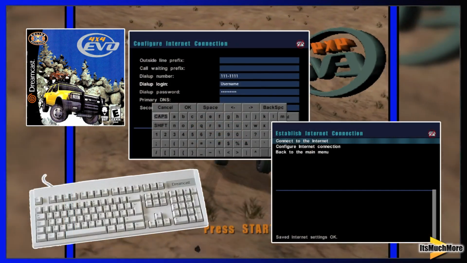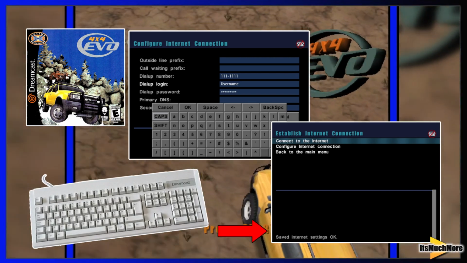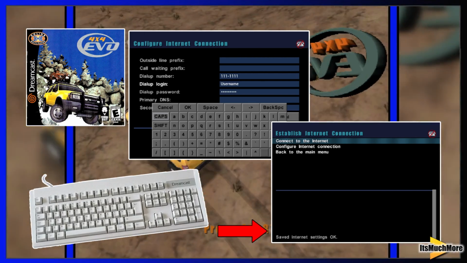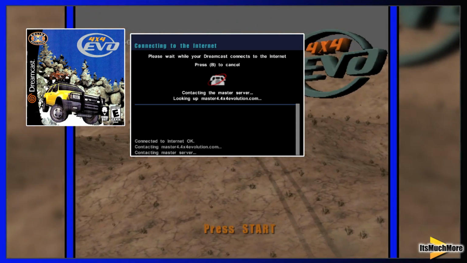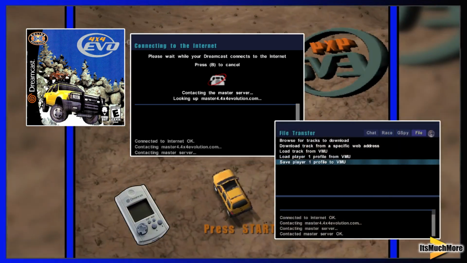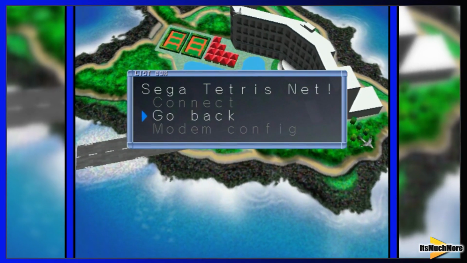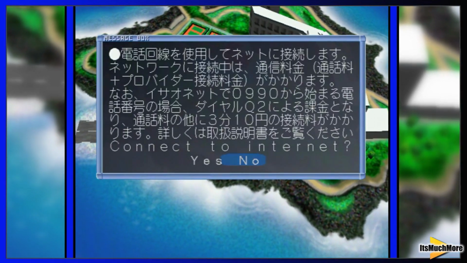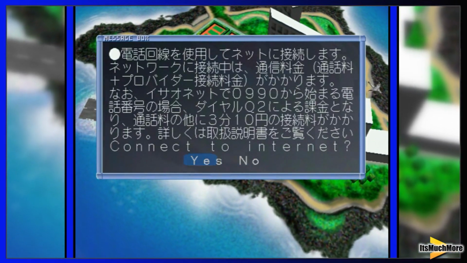Once you've done that, you can see down the bottom it says internet settings saved. Then press connect to the internet to test it. As you can see, it's dialing and connected OK. You need to save this to your VMU to save those settings as well. Now back to Sega Tetris, go to connect. You want to connect to the internet, yes or no, so select yes.